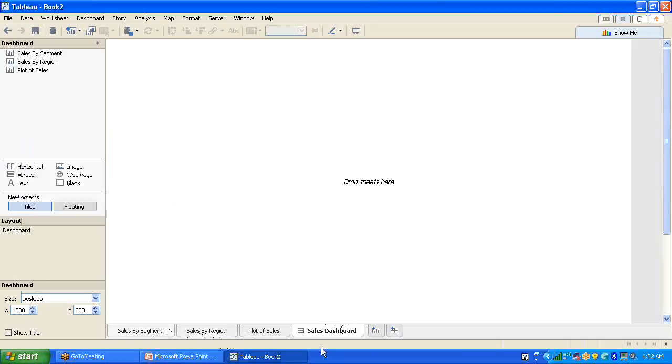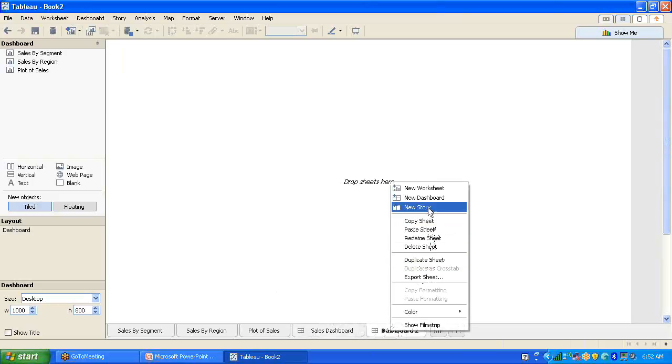Alright, so now we have the titles for each and every worksheet. So now let's go for the sales dashboard. We'll come back to your question at the end of the session. Okay, so dashboard, new dashboard. Oh, oops, sorry. I don't want to create a new dashboard. We already created a dashboard.